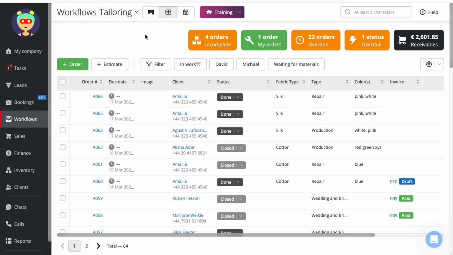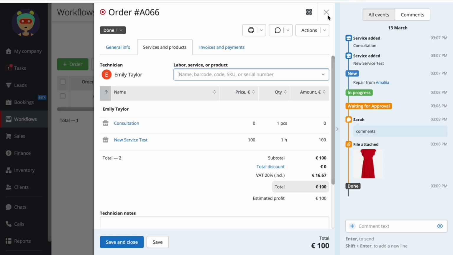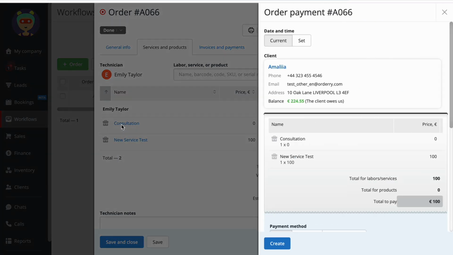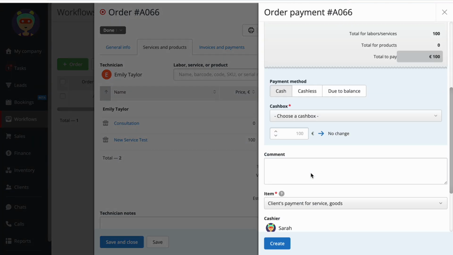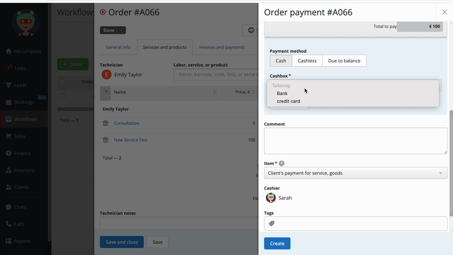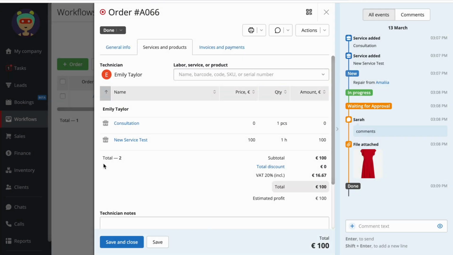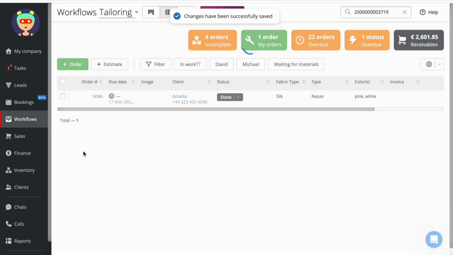When the client arrives to collect their finished order, you can quickly locate it by scanning the barcode from the printed document or by searching with their phone number or order number. Next, change the order status to "closed." A payment window will automatically open. Select the payment method and cash register. Click Create. The order will be successfully closed. Note that if the order was fully prepaid or paid online, this payment window won't appear.